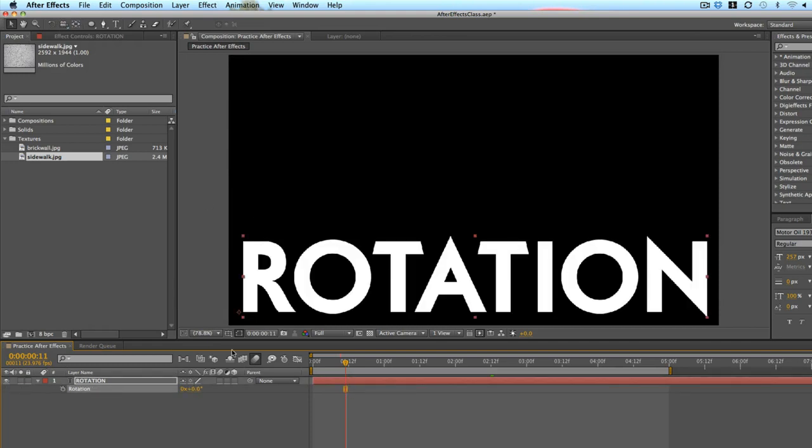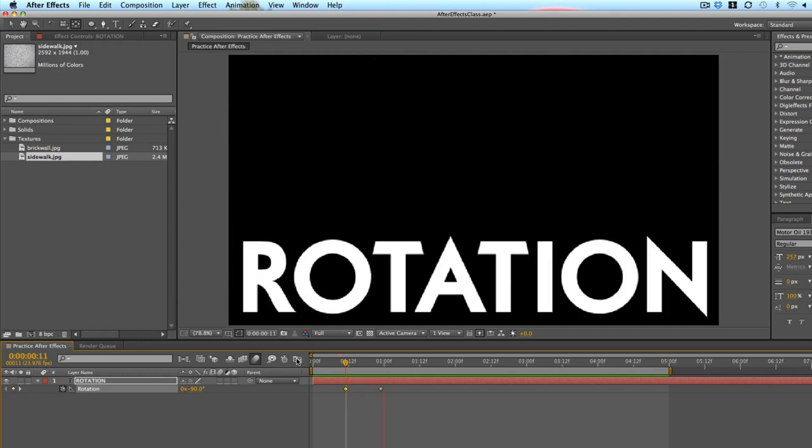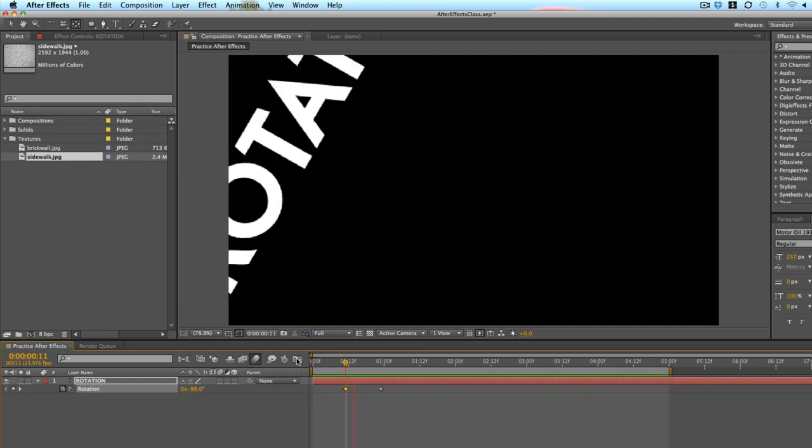I'm going to move this anchor point even further away from the rotation text, off screen. So when we add a rotation keyframe, here we have 0 rotation, this is our final position, and then we rotate it off screen. It's off of the screen because it's anchored to that point right there. So now we have this text coming in. That's kind of a cool thing you can do with text.